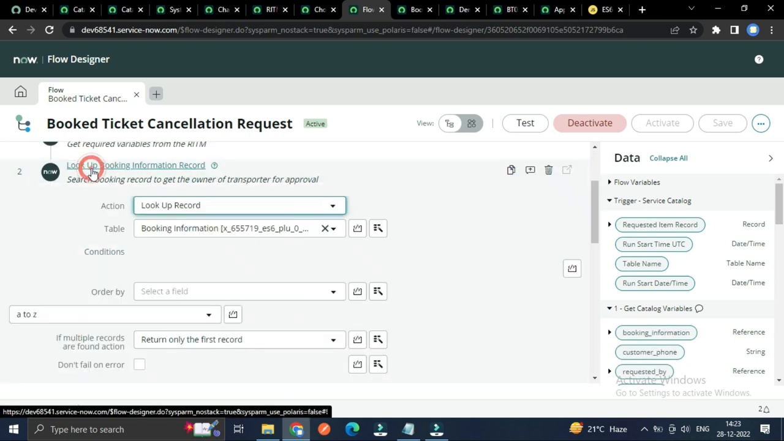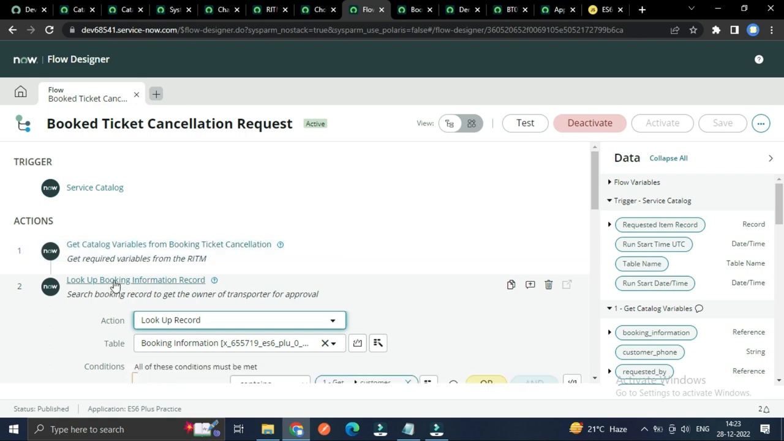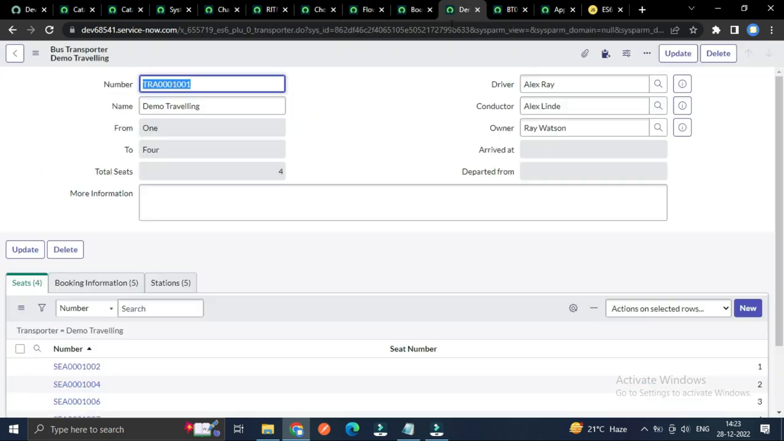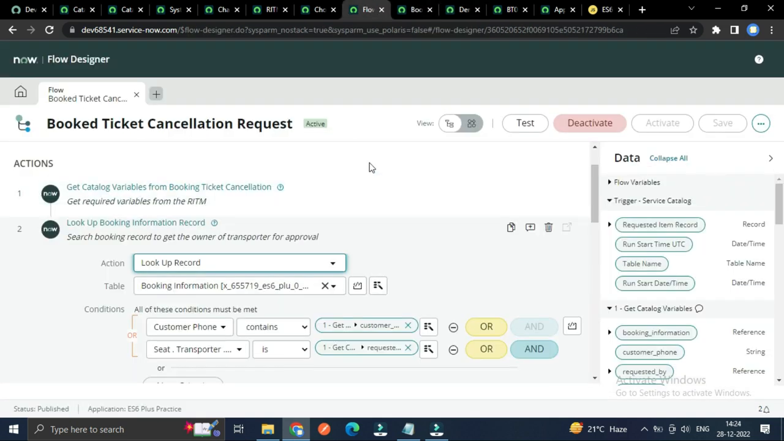Next, line number 2, looking up booking information records. See, there is also an action called lookup record. Basically, I search the booking record to get the owner of the transporter for approval. I am booking a ticket for this transporter and the owner of this transporter is Ray Watson. So the approval should be created for the owner of the transporter. That's why I had to look up the record in booking information with the help of variables.